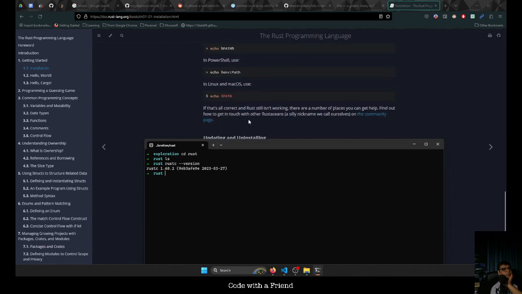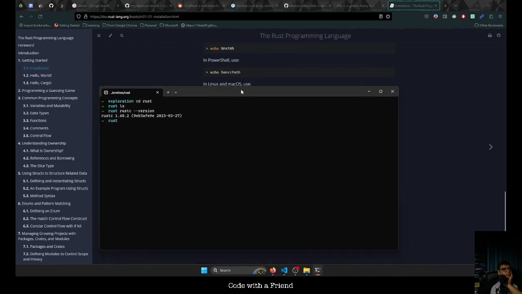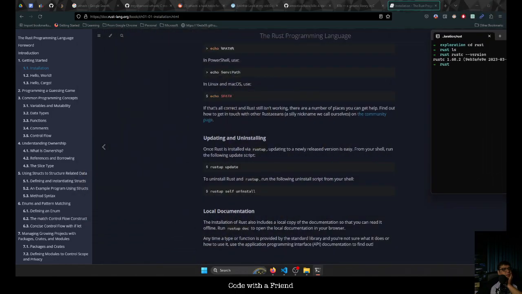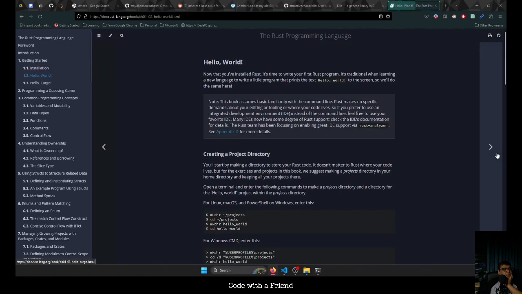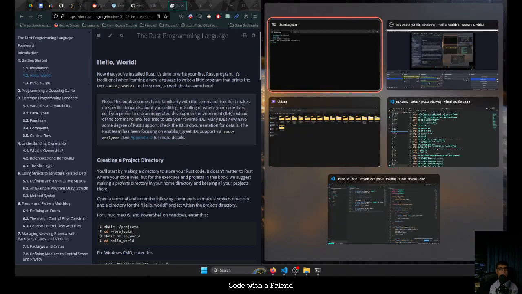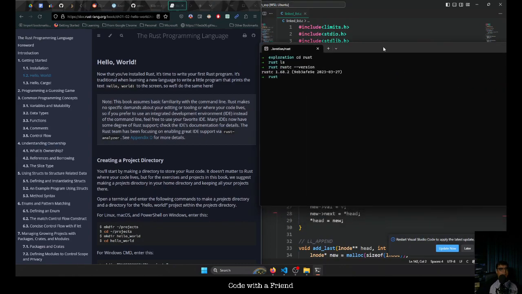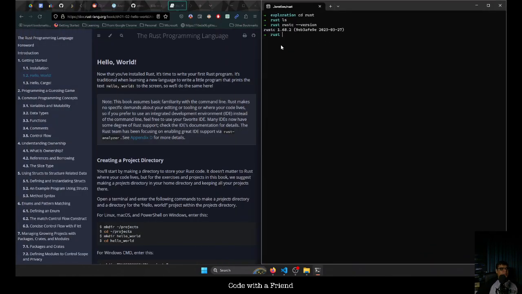If you don't see this information, check that you have... Okay, I think we can skip this part. Updating and uninstalling, we don't want to go into that now. So now let's go to the hello world. So just to better work on this, probably I'll create it on the side and then bring this on the left side.